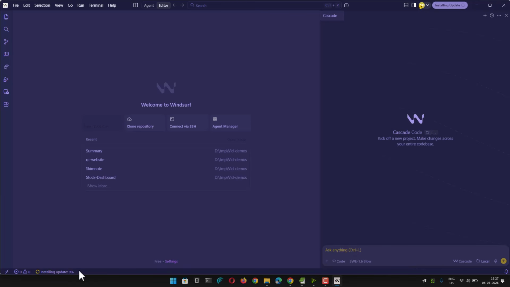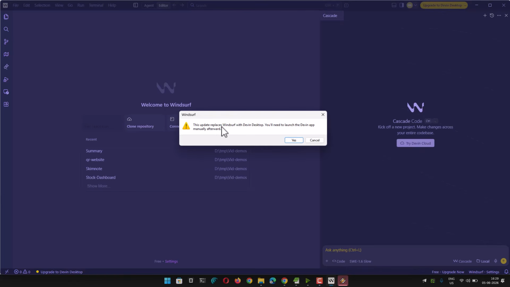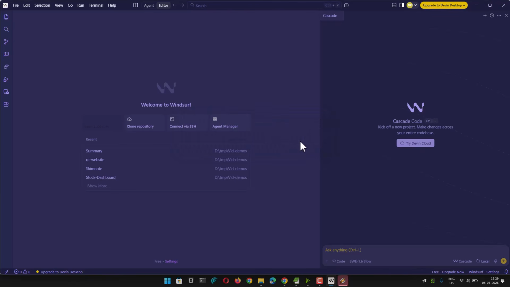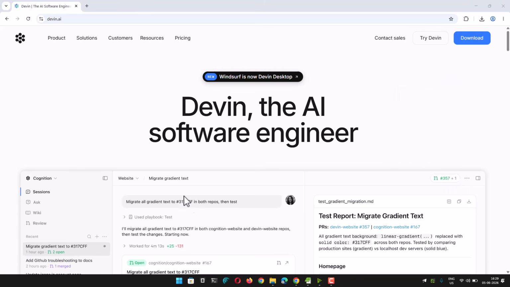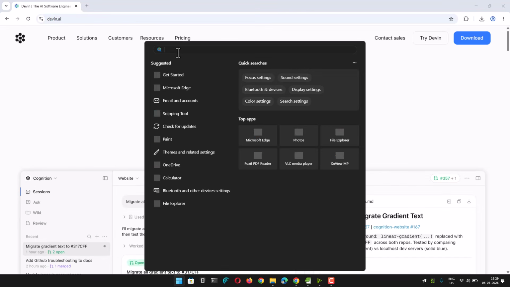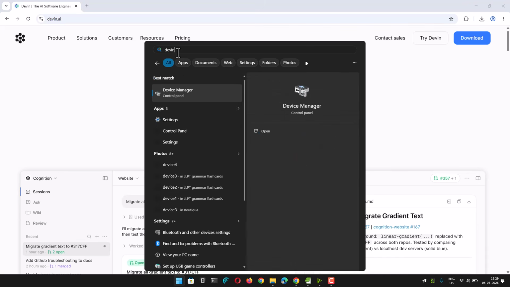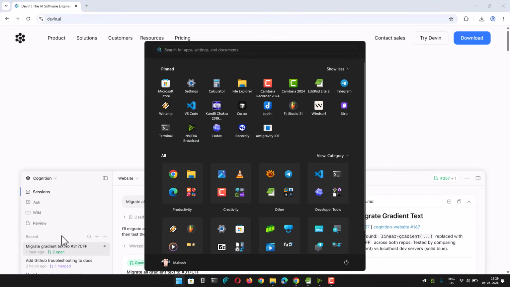Now it is currently installing the update. We will have to restart once the updates are finished, and now I can update this. It will tell you that it will replace Windsurf with Devin desktop, and you have to launch the Devin app manually after that. So say yes, and then I will have to wait for it to show up. So Windsurf is gone. We have to check whether it is registered as Devin in our app list. Currently it is still not converted into that, so we'll have to wait.